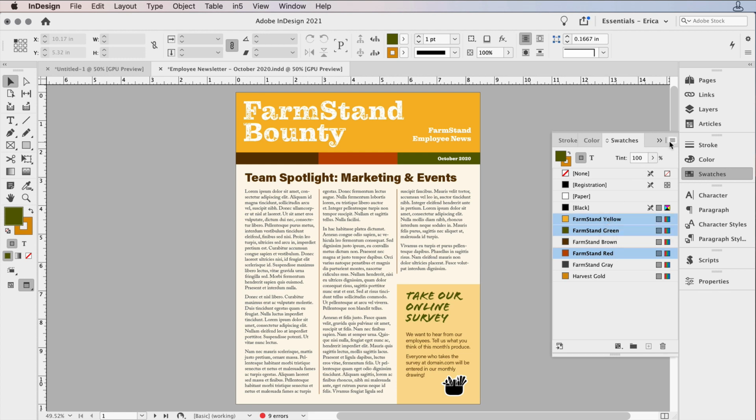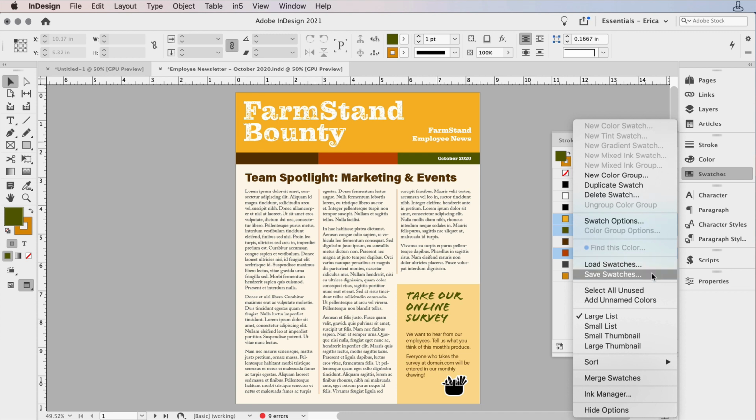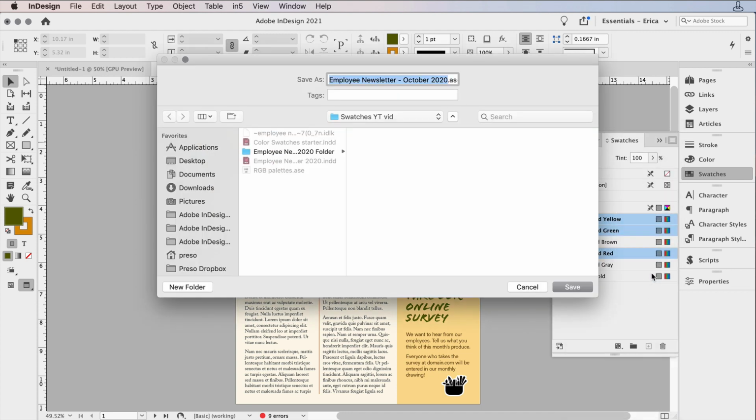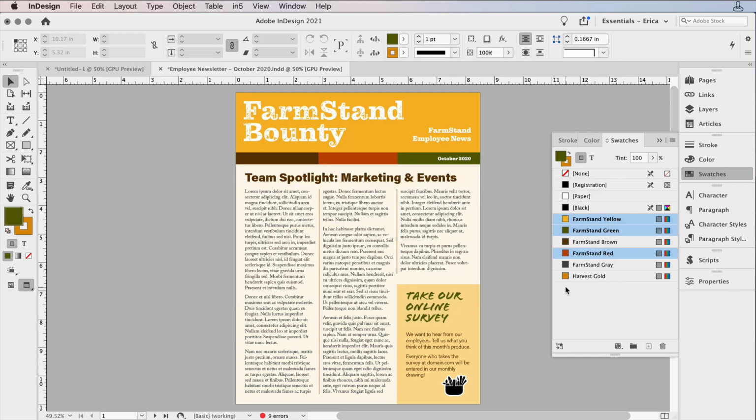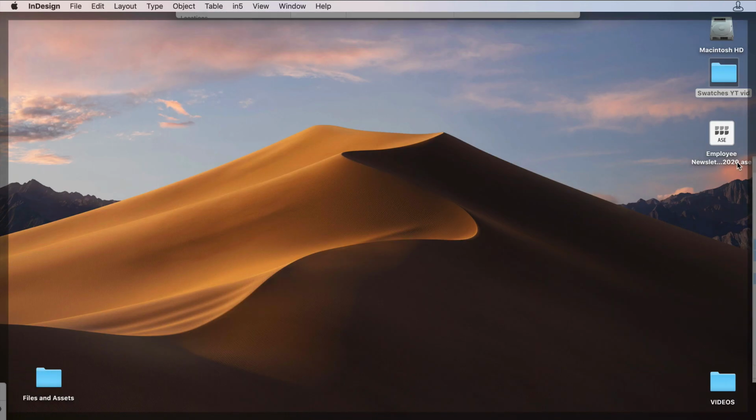Now I'm going to go back to the panel menu and choose Save Swatches. And I'll save this out to the desktop. And I can see up top that this is a .ase file, and that's an Adobe Swatch Exchange file. And I can use that in many of my Adobe Creative Cloud apps. So I'll save this out to the desktop. And if we see on the desktop, I can see that there's the file there.